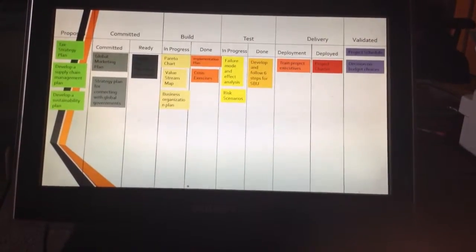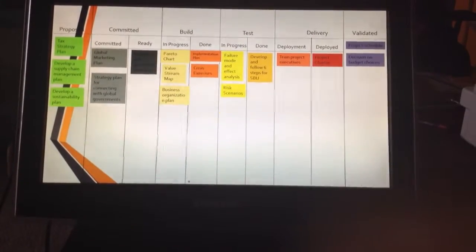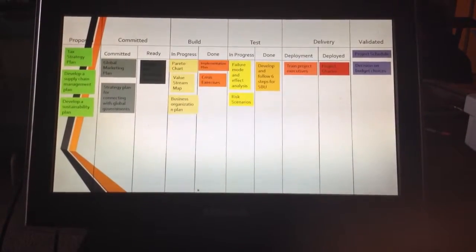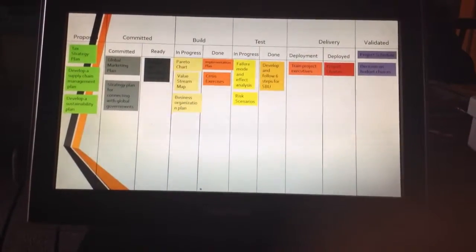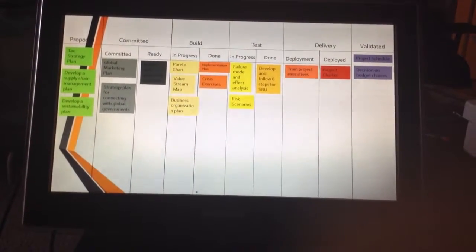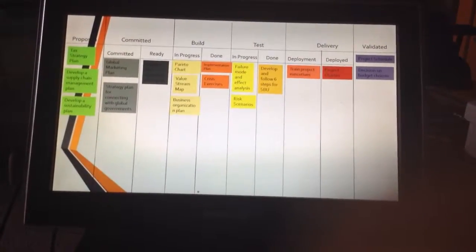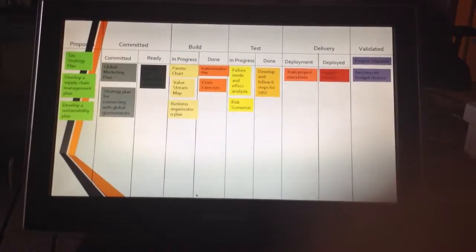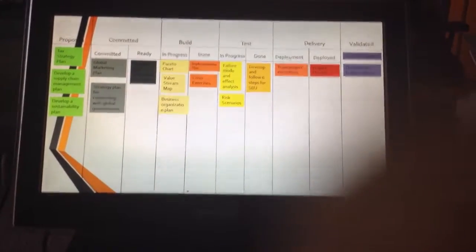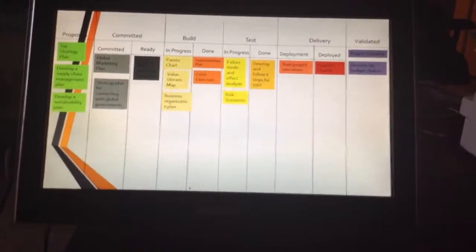After you're in the committed stage, we'll begin to go into the building stage. This is where the project team will work with other vendors, other project managers and team members to make sure everything that needs to be done is correctly being handled. In the build area, we can see in progress right now the Pareto chart, the value stream map, and the big business organization plan. The team members will be working together to ensure that all of these are being done correctly.